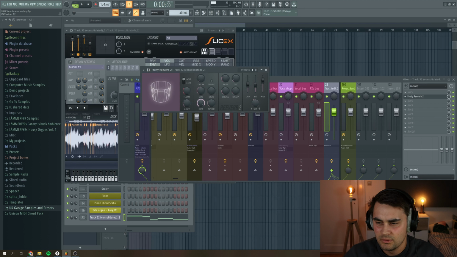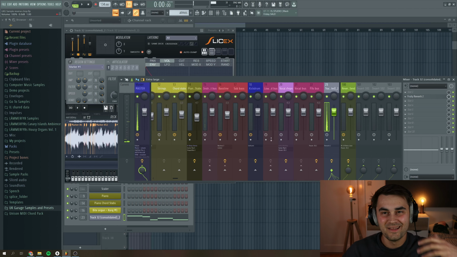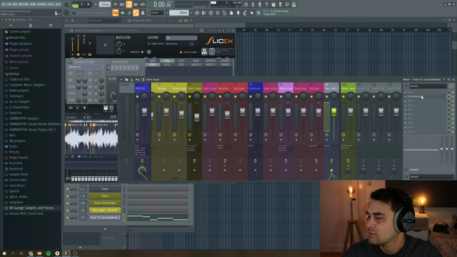And maybe play around with the diffusion here. So the reverb sounds a little bit broken. And also the size. Okay, so it's already getting that atmospheric sound.